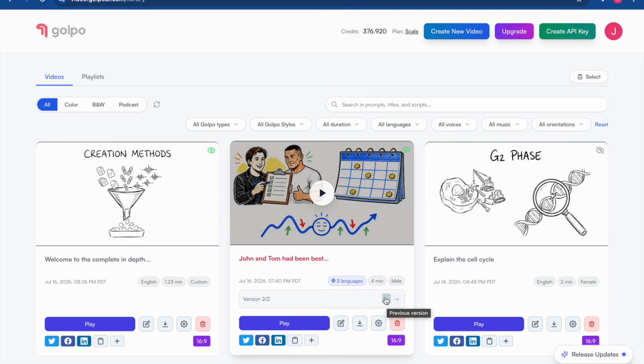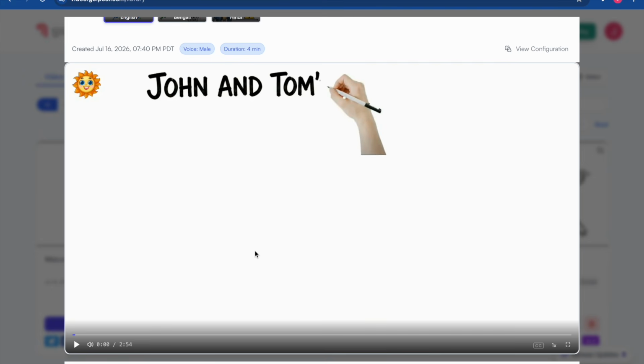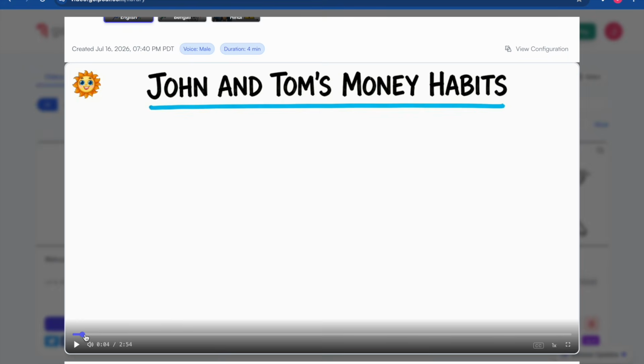Once you finalize it, you can go back in here and you can always revert back to the previous version as well, because all the versions are stored like this. And now all of our edits will be saved.